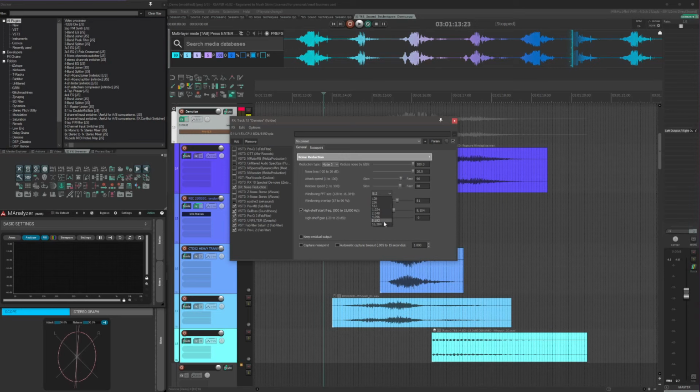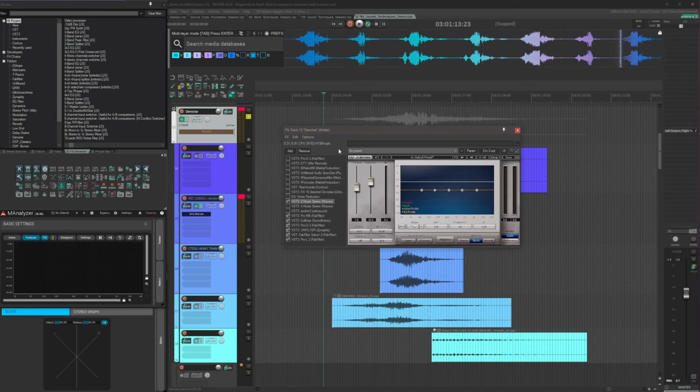You can also vary the FFT size for this one, which has a crazy different effect that sounds almost noisier. I don't know. It's there, it's an option. And Z-Noise.